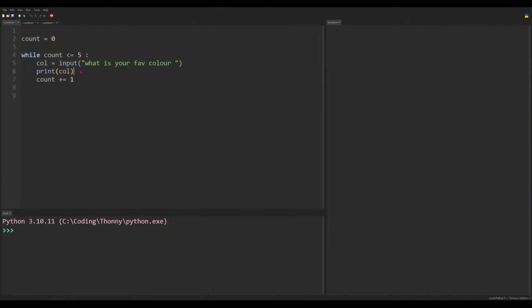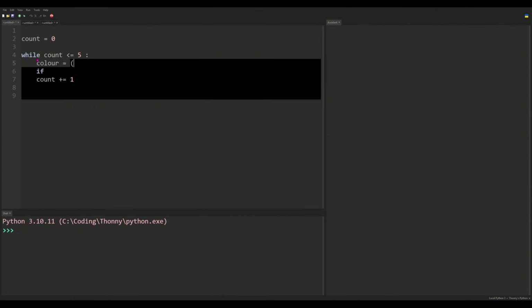let's do a whole new thing. Let's keep that part. And say we do if, let's add another variable. We'll stick onto colors. So color equals, what is your nice fave color? Okay.